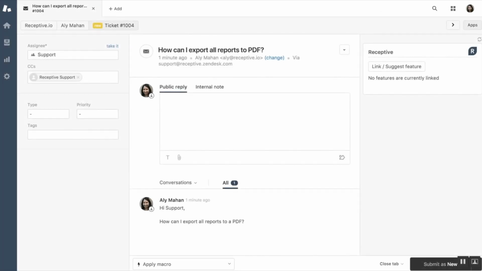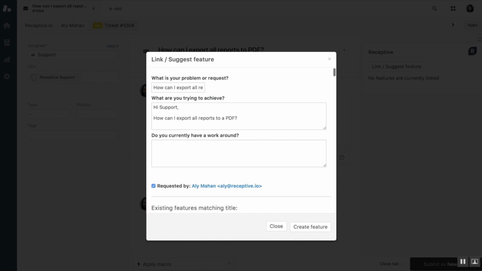Another way that items get into Receptive is through our Zendesk integration. The Zendesk integration allows your customer-facing teams to close out tickets in 2 clicks by adding a request in Receptive and letting the product team take care of the rest.